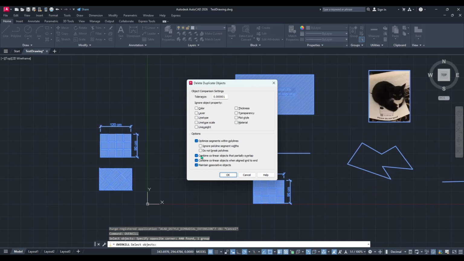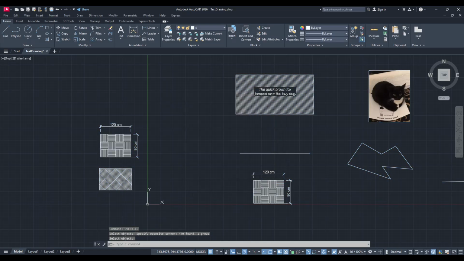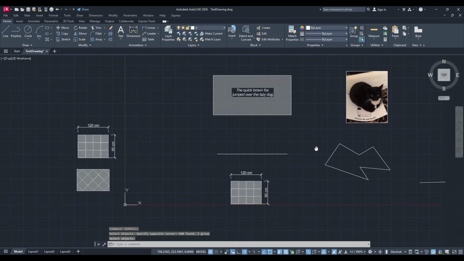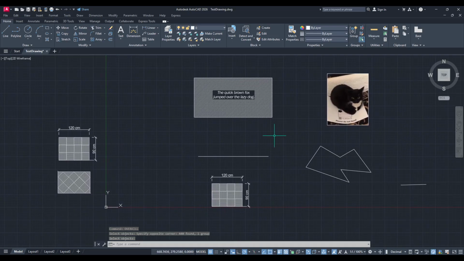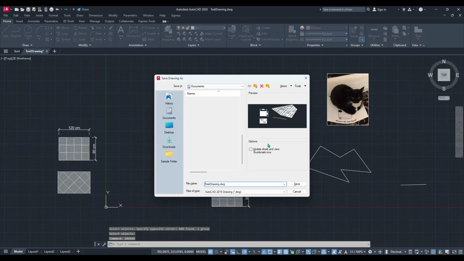If your file still feels heavy, write out only what you truly need. Type WBLOCK. Set the source to Objects, pick a logical base point, and select just the relevant entities. Choose a clean destination file name, and click OK. WBLOCK creates a fresh DWG containing only the selected content, free from leftover definitions and history.